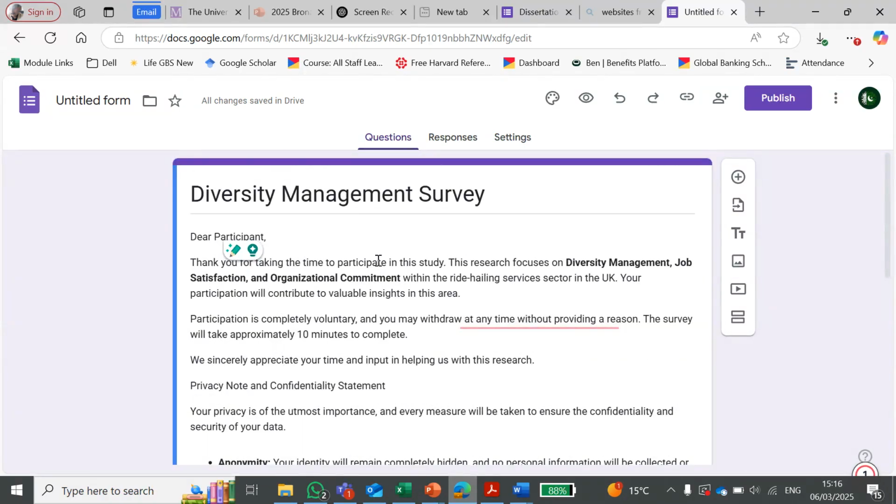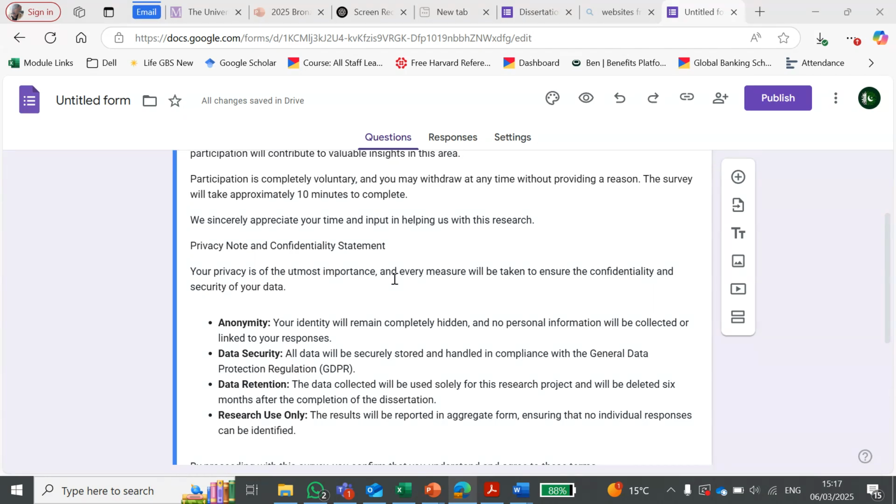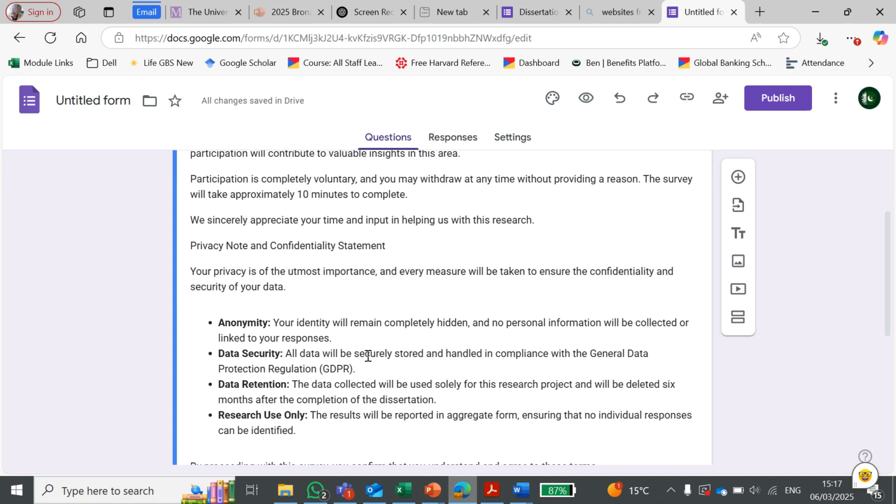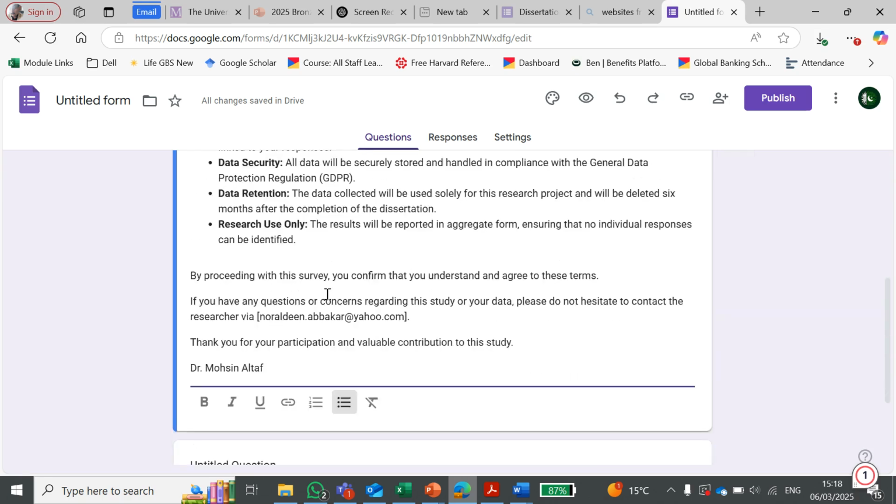Basically, this portion is for giving confidence to our respondent. Through this portion we can give the confidence to our respondent that we cannot disclose your identity and all the information will be hidden. We cannot disclose your personal information to anyone, and we will handle the data in compliance with the General Data Protection Regulation. It will give the confidence to your respondent to give you the answers to your questions.